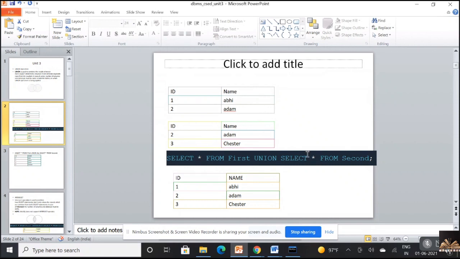What would be the resultant? The duplicates are eliminated whenever I use the concept of union. So 1, 2, 2, 3. What is common between these two tables is 2. Hence, the 2 would be presented only once. So ID would be taking 1, 2, 3, and the name would be based on the ID, whatever the name is there in the table would be presented. So this is with respect to your union.